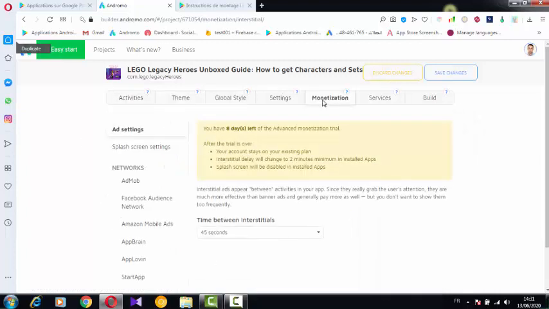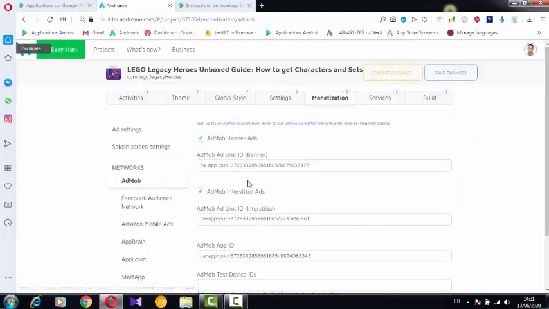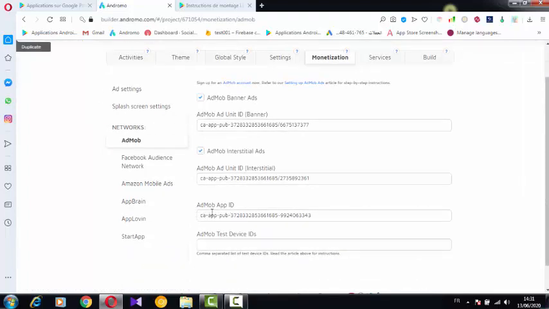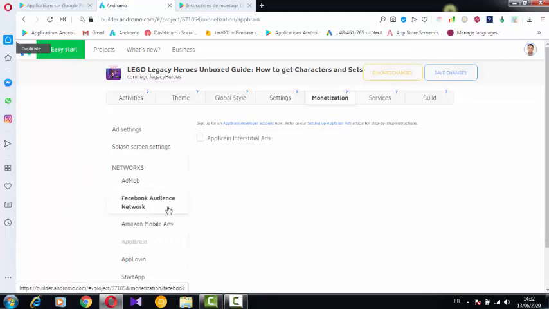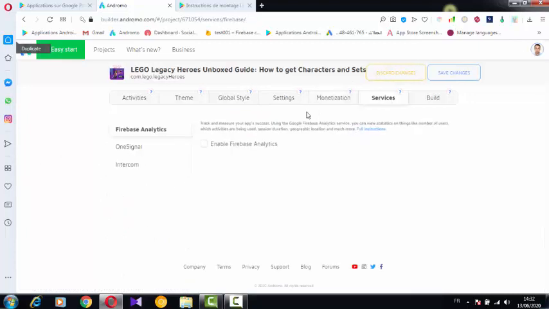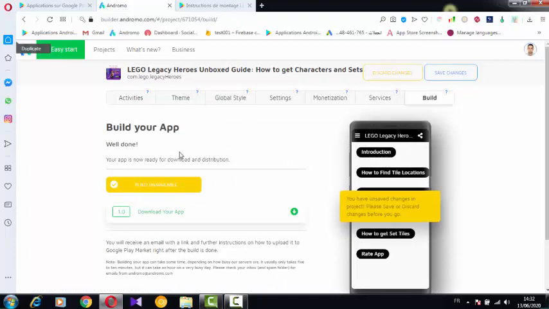And go to monetization, AdMob, and you should make a banner, interstitial, and AdMob app ID. And if you have another one, you can check it like StartApp, AppLovin, AppBrain. You can make two ads from two sources, and it's no problem. And Facebook Audience also. Then go to services, if you have OneSignal and Firebase like I explained in the last videos. And go to build, and now you should build this app.